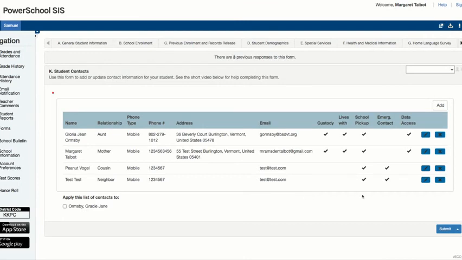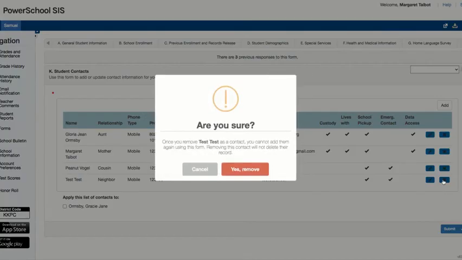If at this point you need to delete any contacts that are associated with this student, if you would like to delete this contact, press the X button here. It will then prompt to say if you are sure. If you definitely want to remove that contact, you would press yes, remove.